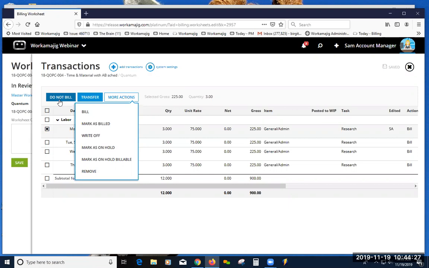That's okay. Do not bill basically says, don't include it in your invoice this time around, but next time it's going to automatically show back up again to let you make that decision again. Do you get to bill or do you not get to bill? Are you holding it off for another month? Mark as on hold literally puts that transaction on hold even inside the project under transactions, and it stays on hold until one day you go and take it off of hold.